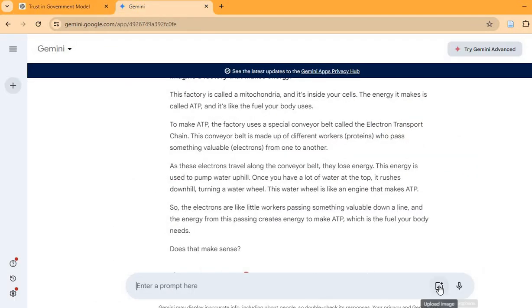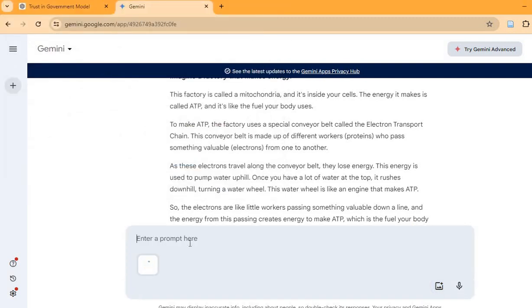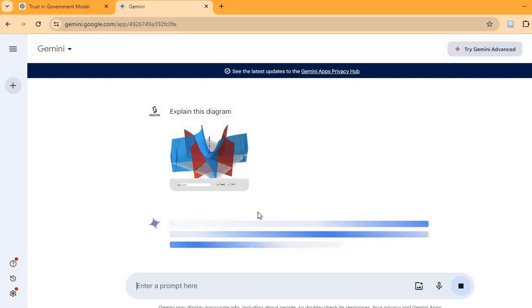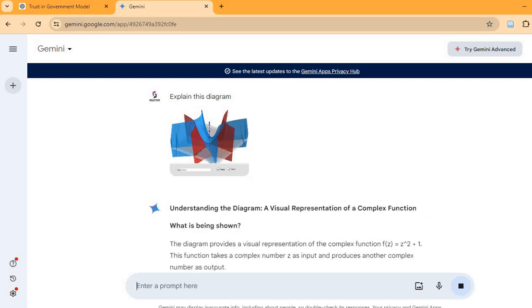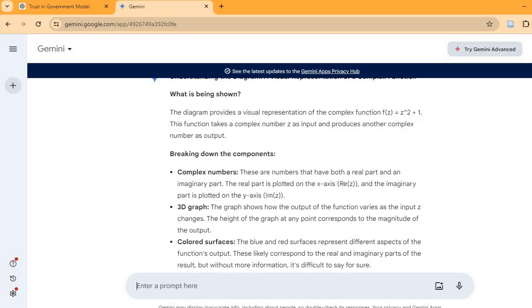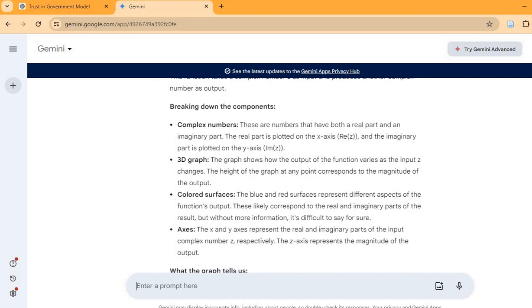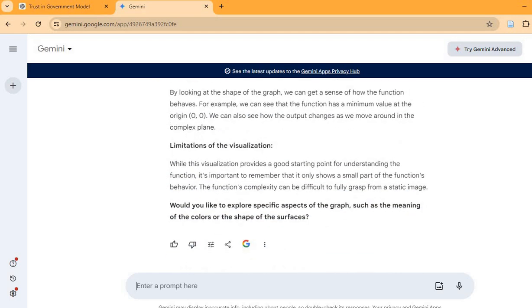Now let's try the same diagram with Gemini and see how it explains. Okay. Explain this diagram. Okay. What is being shown? The diagram provides a visual representation of a complex function. This function takes a complex number z as input and produces another complex number as output, and then it is breaking down the components: complex numbers, 3D graph, colored surfaces, axes, what the graph tells us, limitation of the visualization.